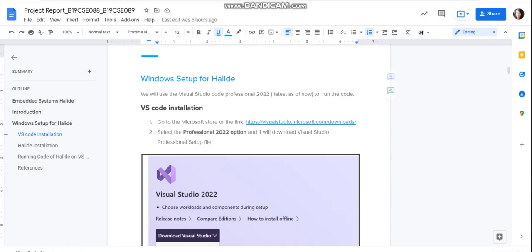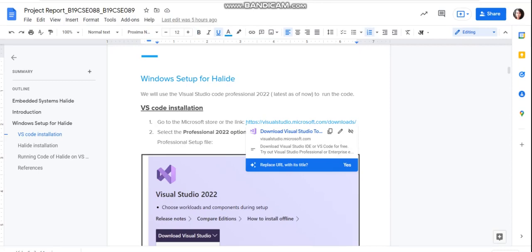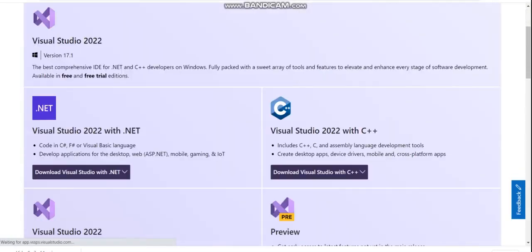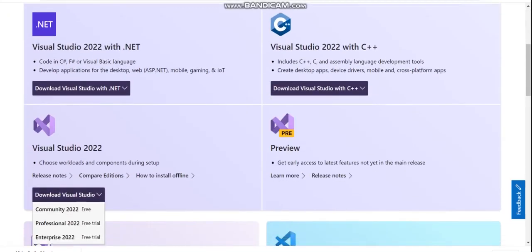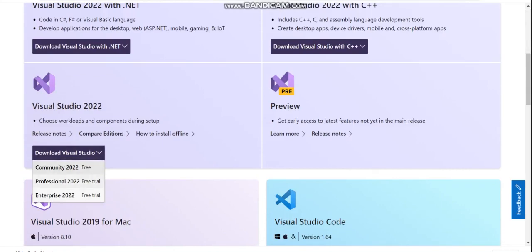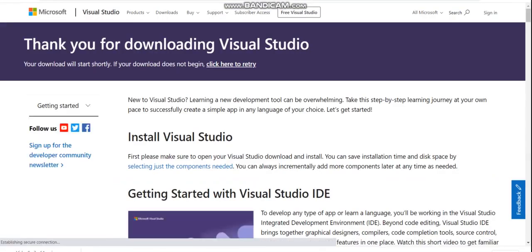First, we would see the VS Code installation as we will be using the Visual Studio Code Professional 2022 latest as of now to run the code. So we can get the VS Code through the Microsoft Store itself if you have Microsoft Store credentials, or you can go to download Visual Studio. Here you can see many options are there. You need to select this one, and here professional free trial. As you select this, the installation will get started.